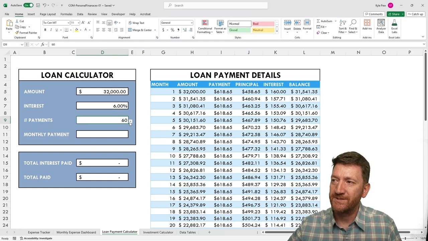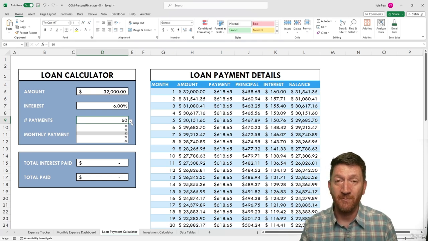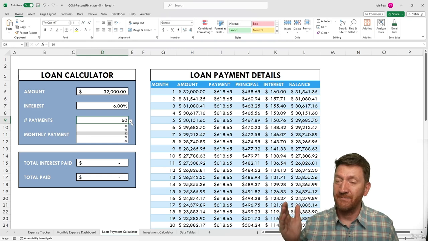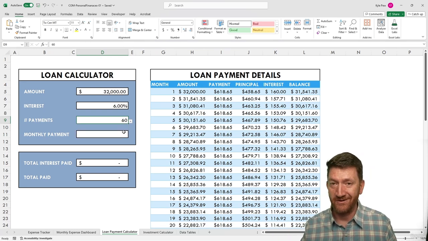The number of payments, right? We can set up the term there. I've created a nice little drop down using data validation like we talked about earlier. I can say I'm going to have a 36-month term, 48, 60, 72, or 84. Let's say for now I'm going to say 60, so a typical 5-year loan for a vehicle.